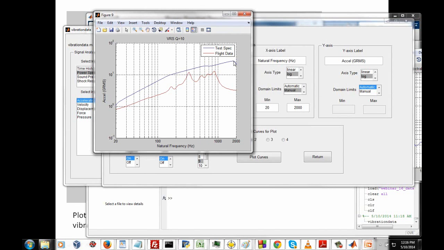The blue curve is from our test spec. It's the smoother curve of the 2 curves. The red curve is of our flight data. So what this is telling us is that for a single degree of freedom system assumption, and Q is equal to 10, even at 330 hertz, our system will have a greater response level to the test spec than it would to the flight data. And the same thing is true at 870 hertz and 810 hertz. So, and there's margin to spare.